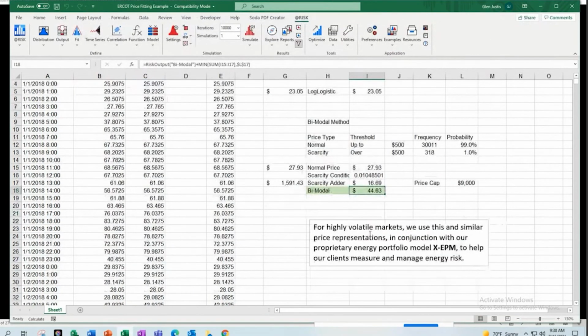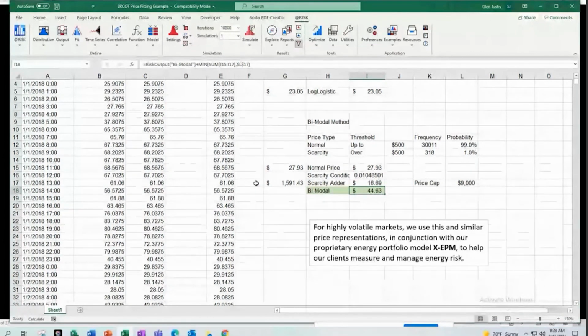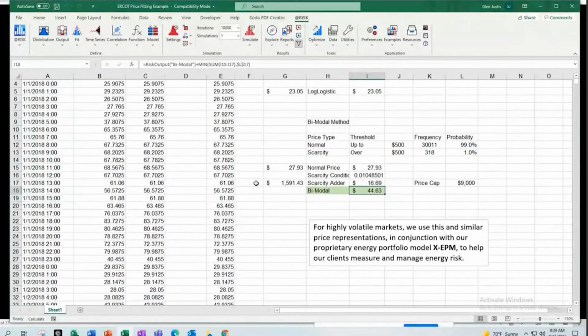And what we really find is that for volatile markets, we really like using this and similar price representations. And we do this in conjunction with our proprietary energy portfolio model, which we call XEPM, to help our clients measure and manage energy risk. But it starts with being able to properly model the prices so that we can get a high fidelity representation of the risk in the portfolio.